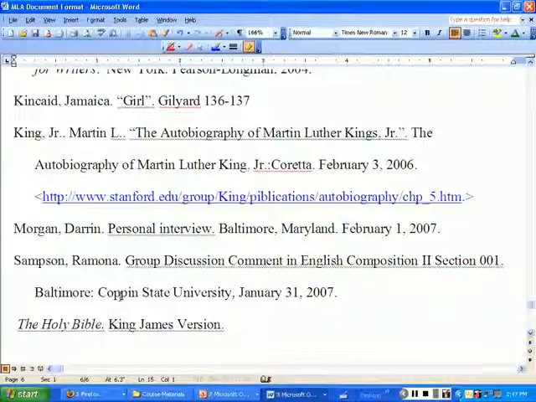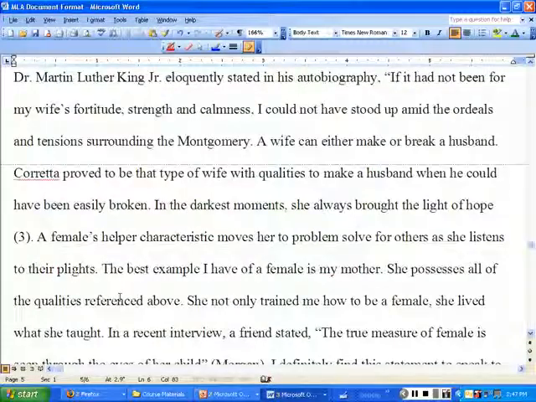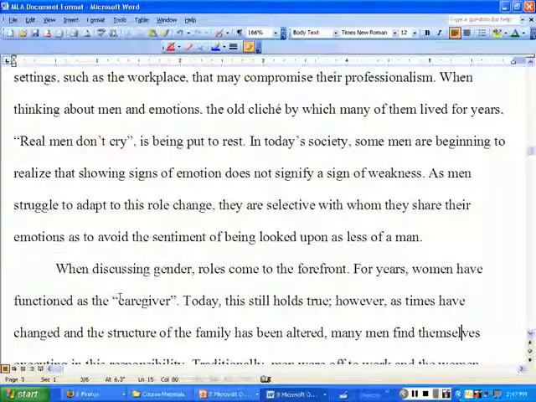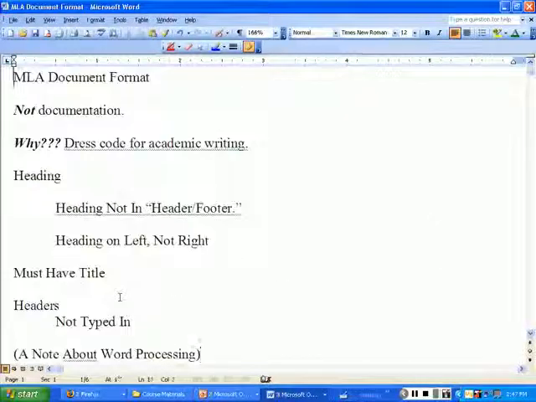And that's it. That is what MLA document format looks like. Nothing fancy, very consistent throughout, very even, very ordinary, as I say. But it's important that you know this for the reasons that we gave. This is your dress code for academic writing.